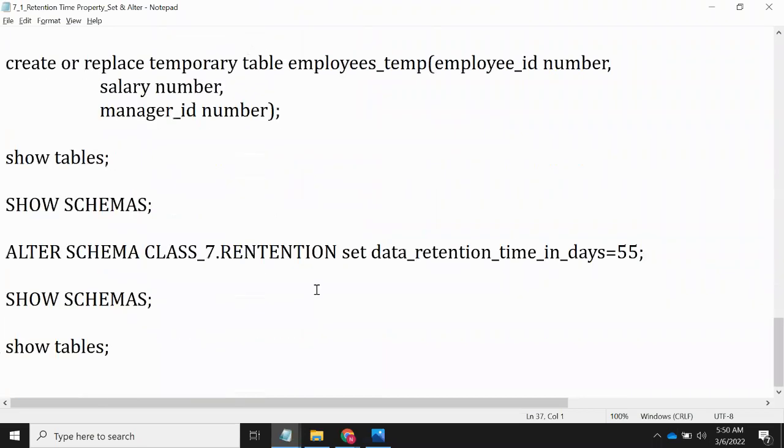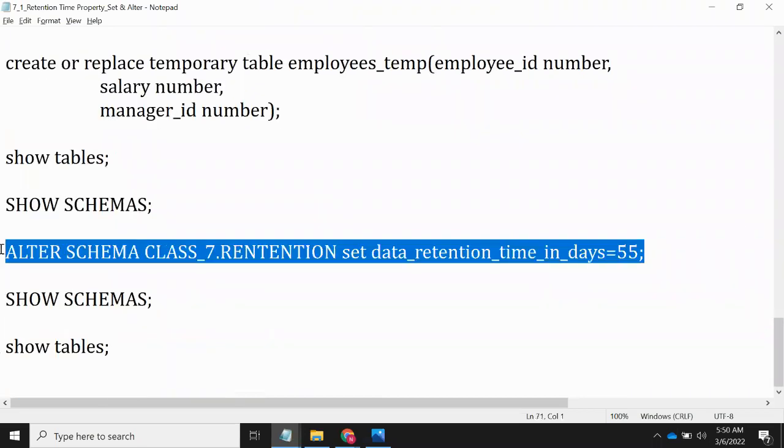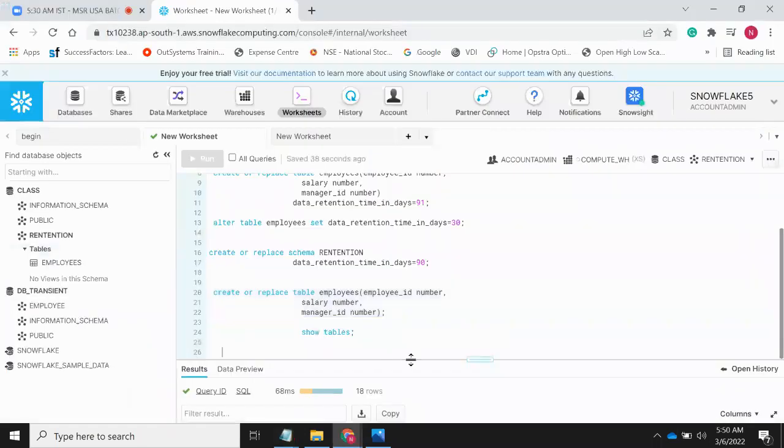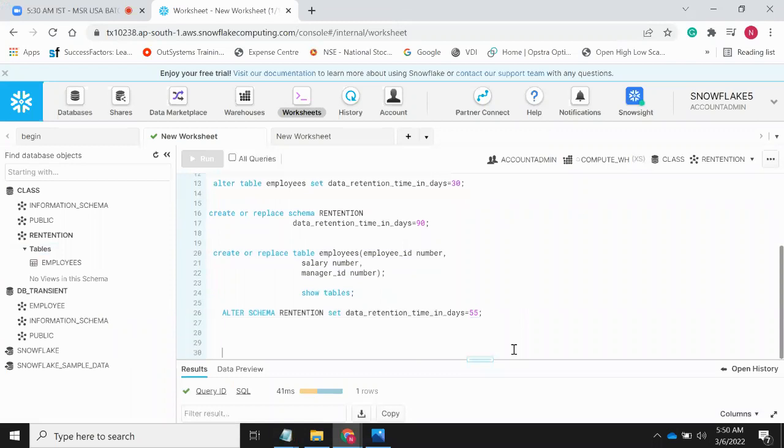So let's say, observe this. Okay, what we are doing. For this particular retention schema, we are changing the data retention time in days to 55. We are altering, right? It means nothing but we are modifying the retention time period. Now we modified the retention time period to 55, right? 55 days. We have altered.